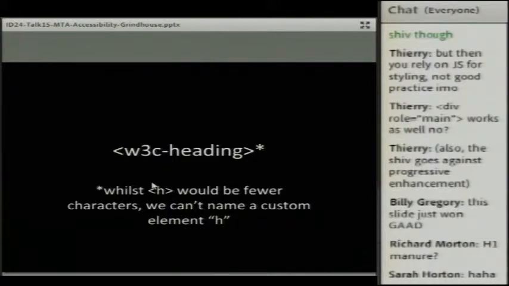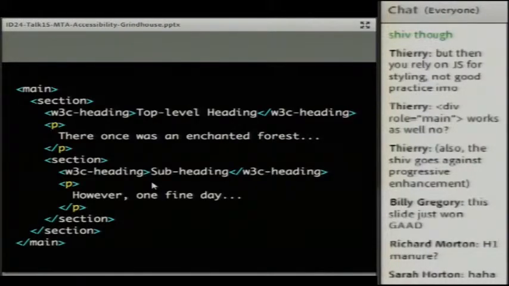And what does it do? Well, let's look at our example from before where we've got a section with a nested subsection. I've replaced the H1 and the H2 by W3C-heading elements. Both of the headings in each of the sections are marked up as W3C-headings.